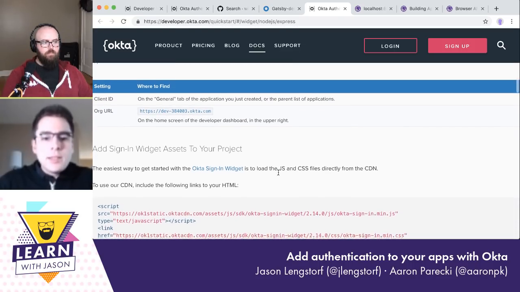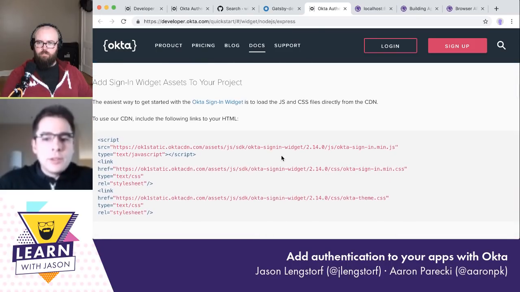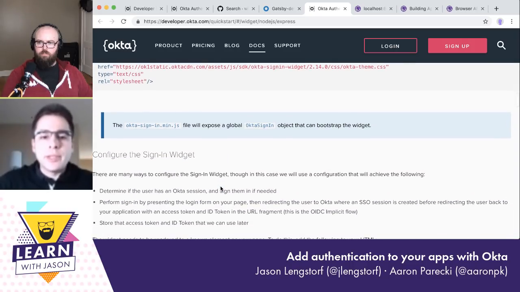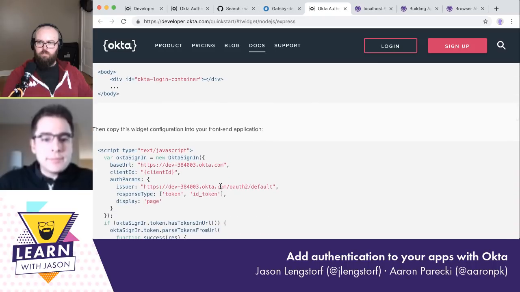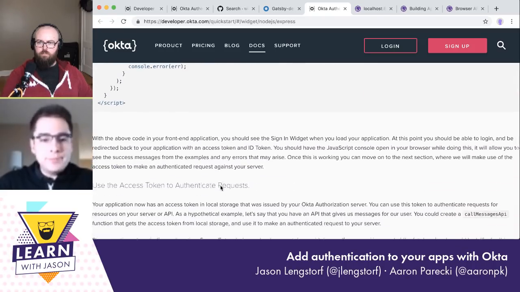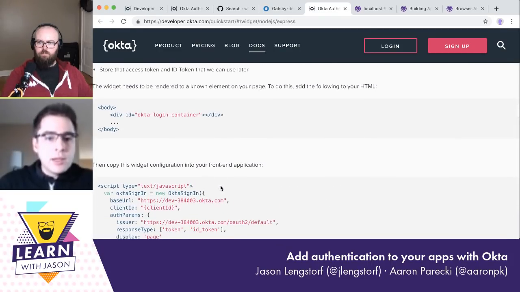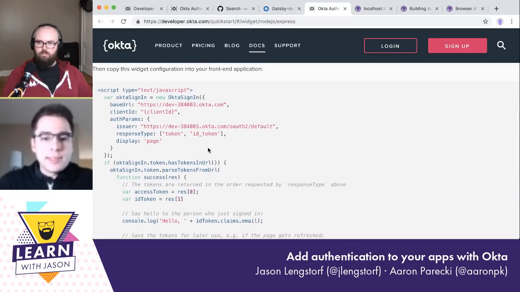Yep. So the way this one works is you put in this Okta hosted code. You can download it too, like we have a build step if you want to host it locally. But the easy way is you just paste in the JavaScript and CSS. Put that on the page where you want the login form to appear. And then that JavaScript code that you just scrolled by initiates it. So you can see it's asking for these config options that have your URL and client ID and stuff in it.